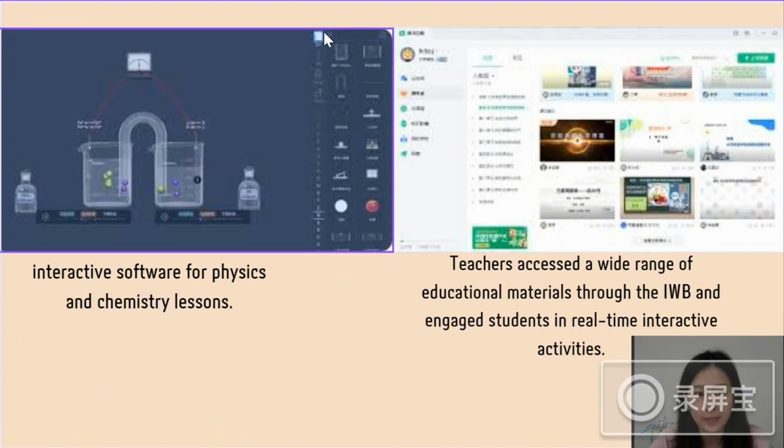A middle school in Beijing partnered with a local educational technology company to develop interactive software for physics and chemistry lessons. So teachers can use the IWB to demonstrate complex experiments. The students can simulate experiment steps on the board. These virtual labs save costs and allow students to experiment safely multiple times.